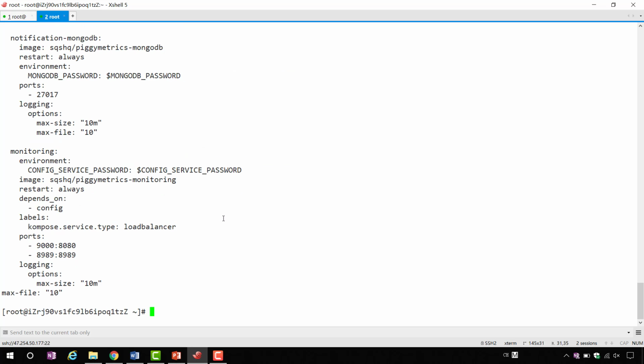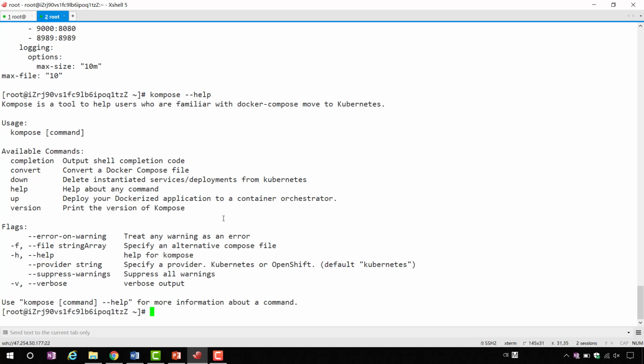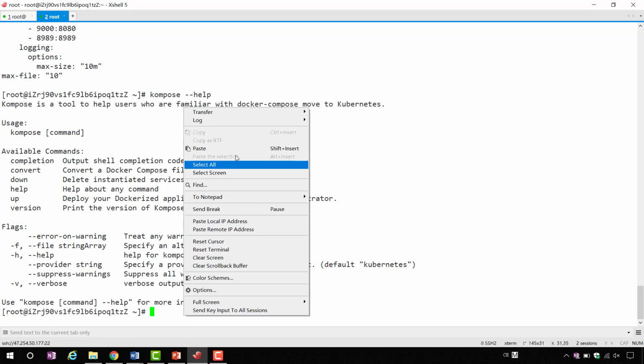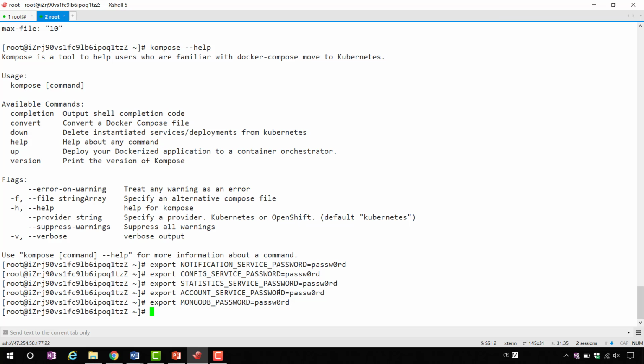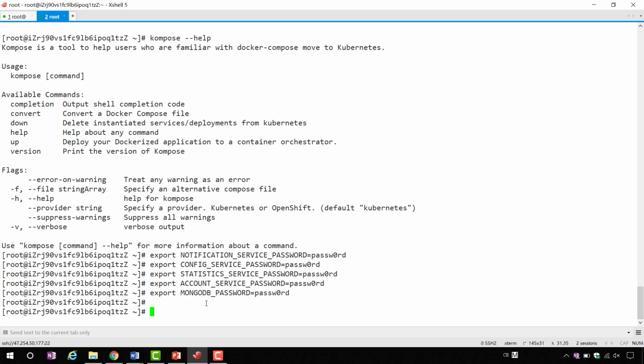Next, use Compose to convert YML to YAML for deployment on the Kubernetes cluster. You can use the help document to view the details of how to use Compose. Before using Compose, you need to set cluster parameters, which will be used when deploying Piggy Metrics. Let's test whether the command compose convert works.